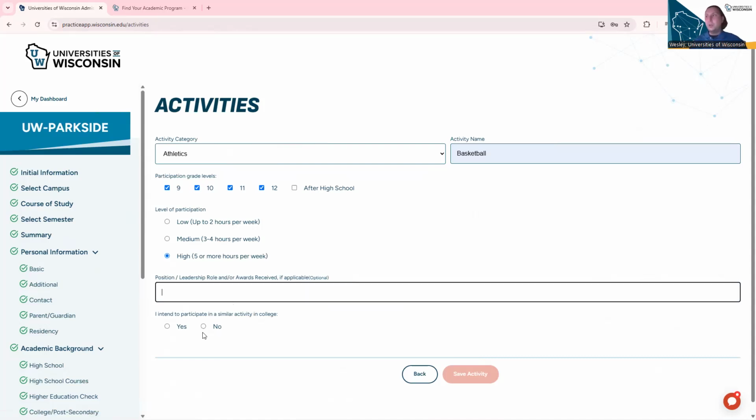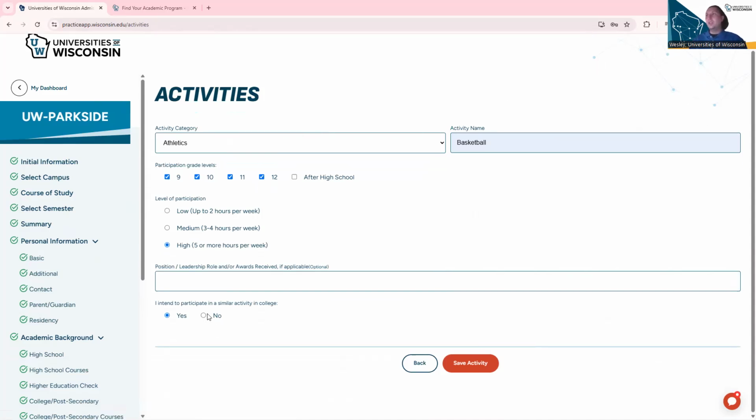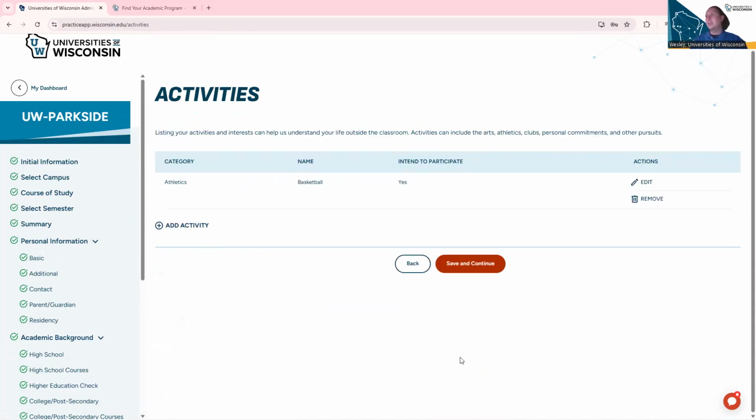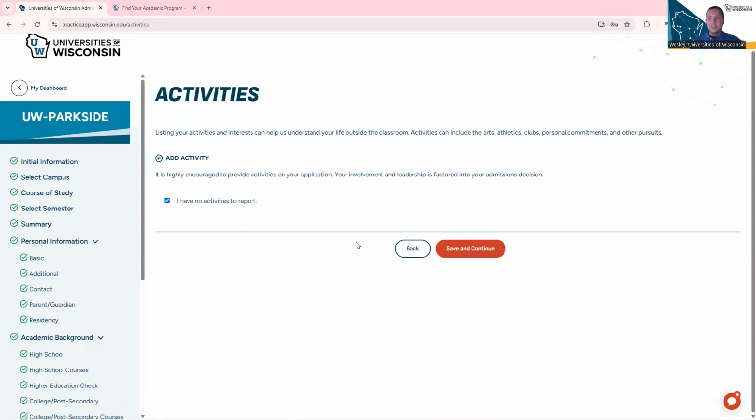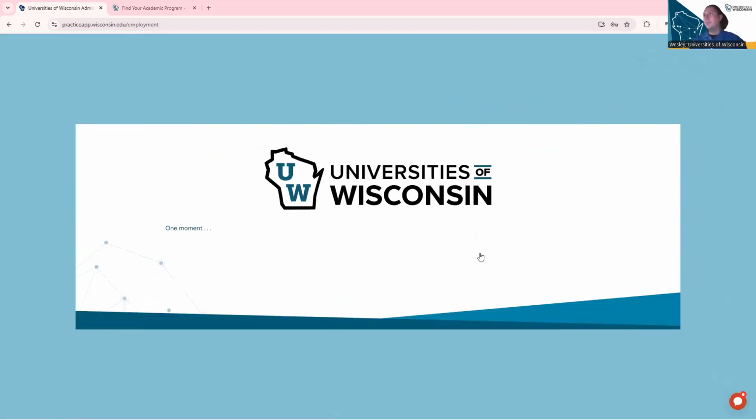And then do you intend to participate in that similar activity in college? If so, we're going to do what we can to get you connected to the appropriate individuals, or it's just nice to know what interests you as well. So we want to make sure that you answer that too. You want to do this for all of your activities. If you don't have activities, as you saw before, there is a portion that shows up here. It says I have no activities to report. That's totally okay as well.